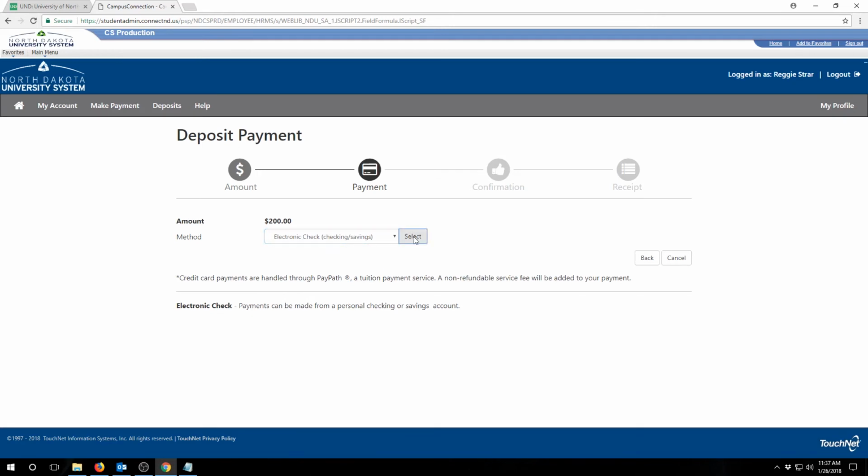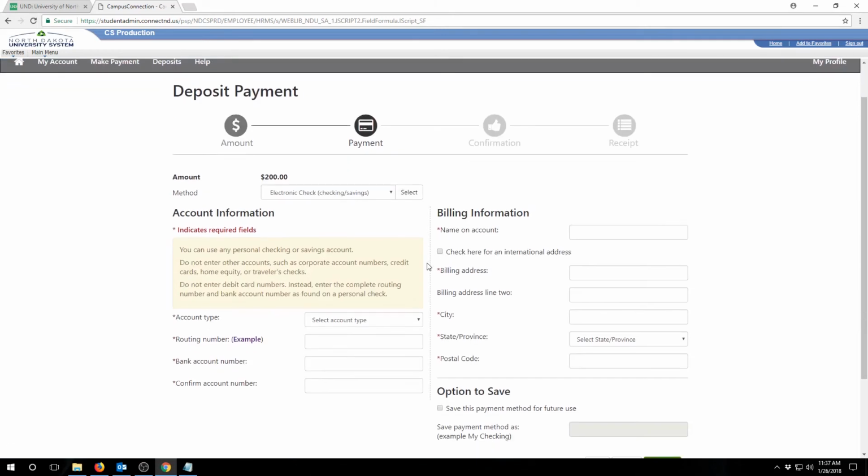then click on select. And then after you click select, you'll be prompted to enter in all of your information, such as your account number and your routing number, and then all of your billing information. And you can also save this information for later use, so then you don't have to retype it in all over again. You can just click on the option.